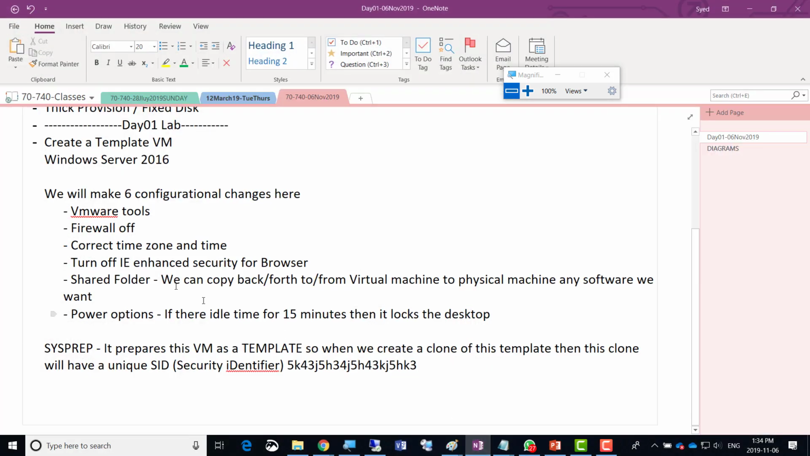So then we're going to go for all the steps. We will make, okay, it is now back to 8. Why? Because VMware tools, firewall off, correct time zone, turn off IE, shared folder, power options, and then sysprep. So these are 8 options total. But VMware tools was one that I forgot before. So it is VMware tools, and that's the first option we must be installing. So we're going to go step by step now.